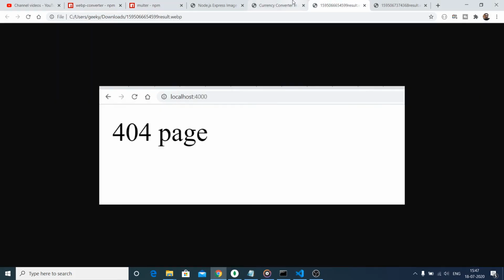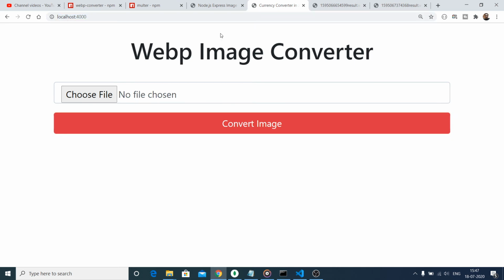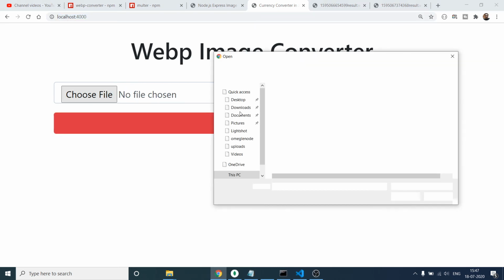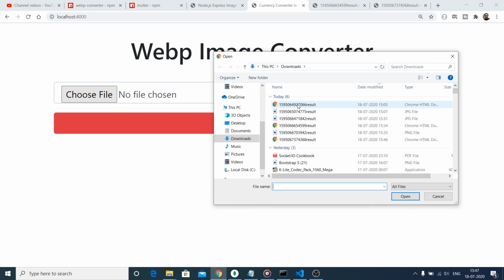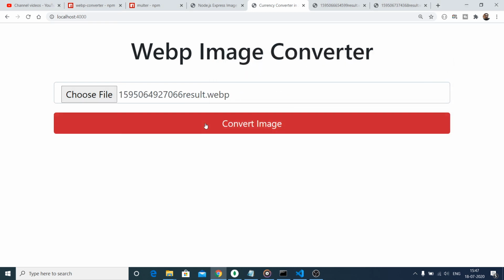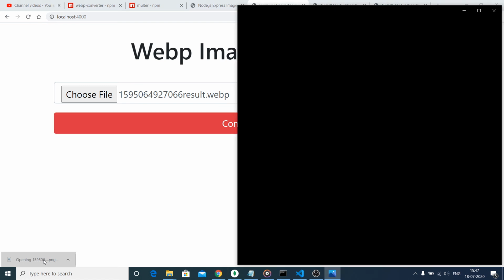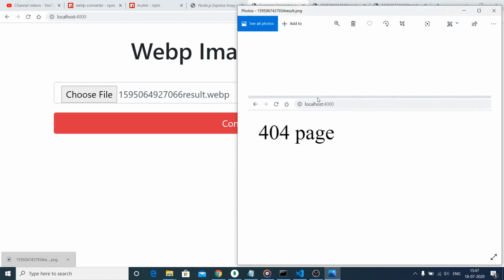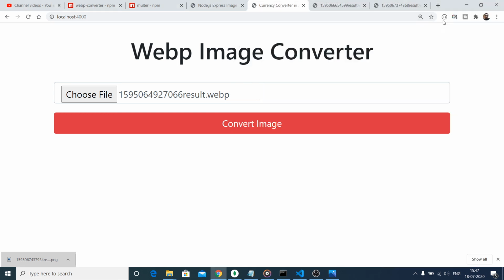So if I refresh here, if I choose any kind of Webp file, let's suppose this file, convert image, you will see. And now let me just show you the practical example of this application. So how you will use this application.